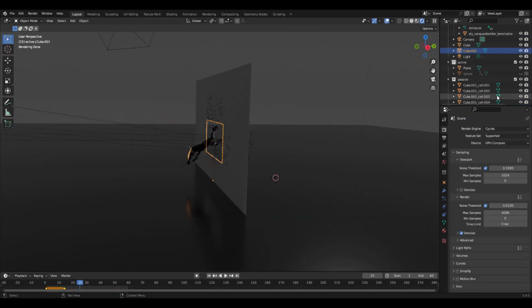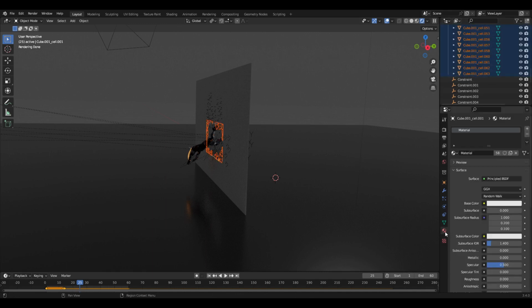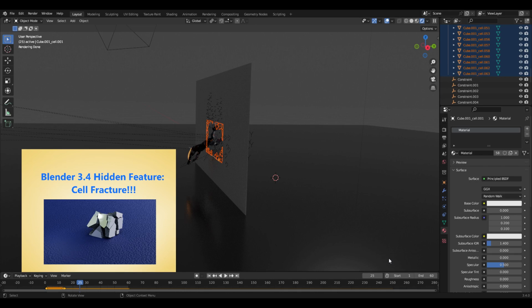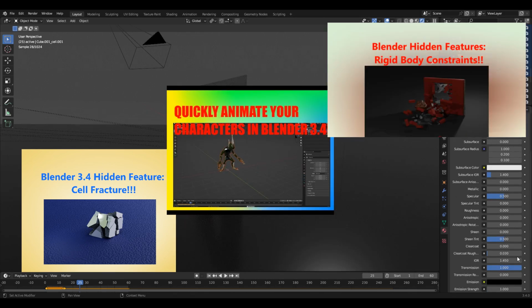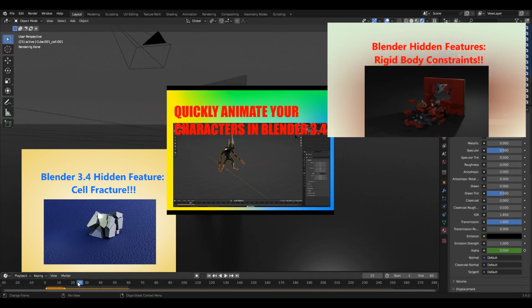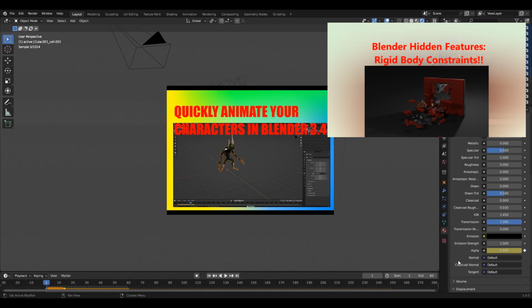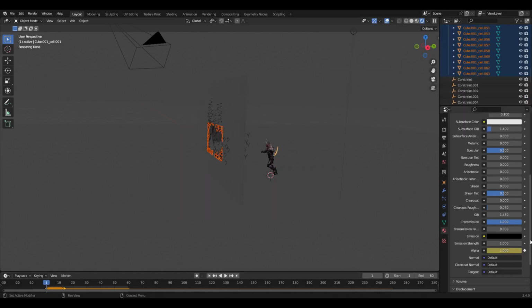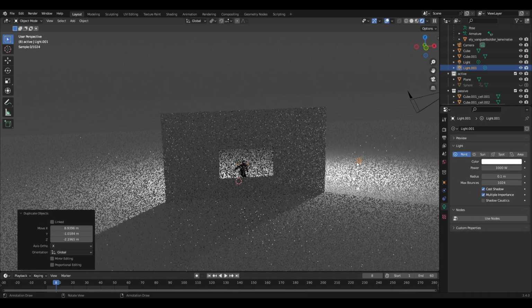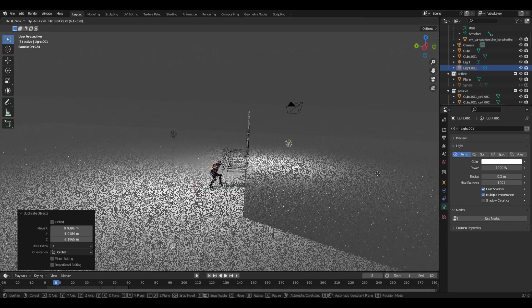So that's basically it. You can watch the rest of the video, and I think I have some others that you might get some additional information from if you go to them. And that's the rigid body constraints and cell fracture, and also how to use Mixamo to import animated characters. And it can be either your own character or one that Mixamo has for you. In this case, I used one straight from Mixamo.